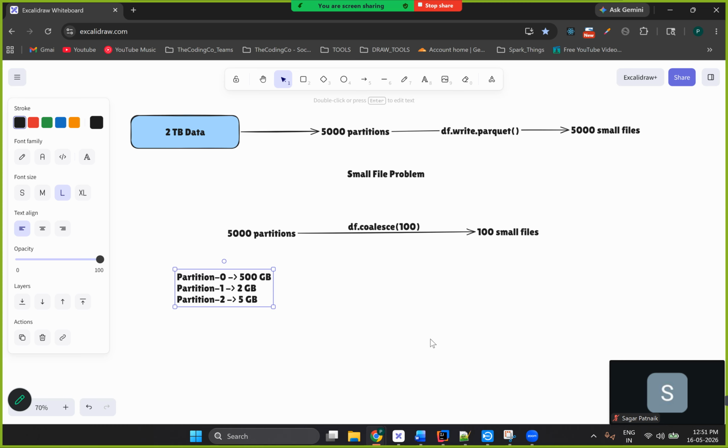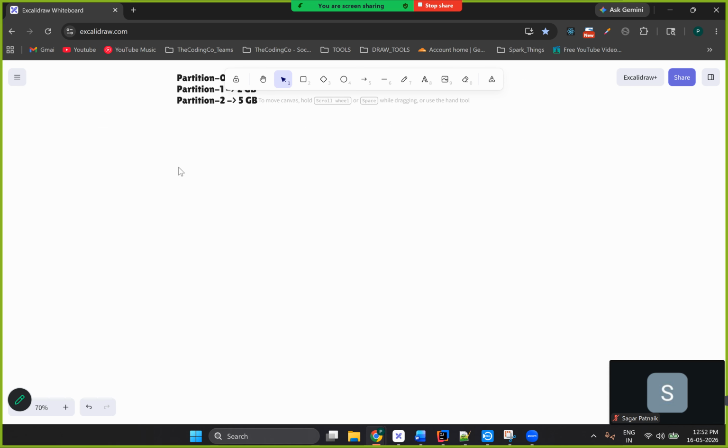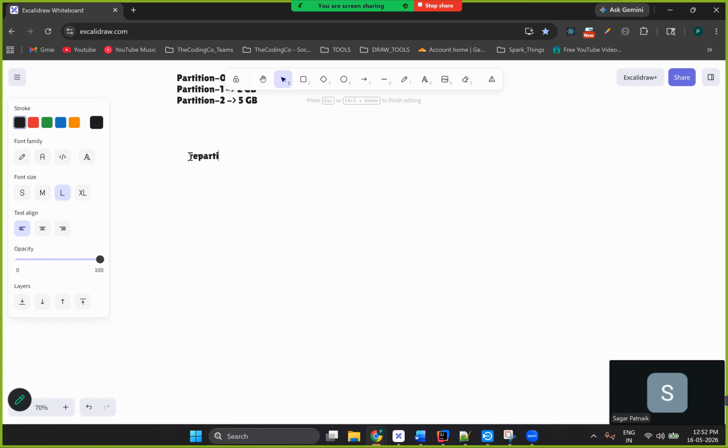Now, the final most important comparison is repartition versus coalesce. If we compare, this is the last one, just to see which one to use and when.